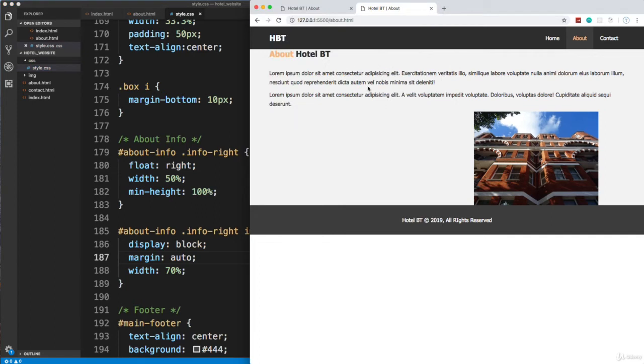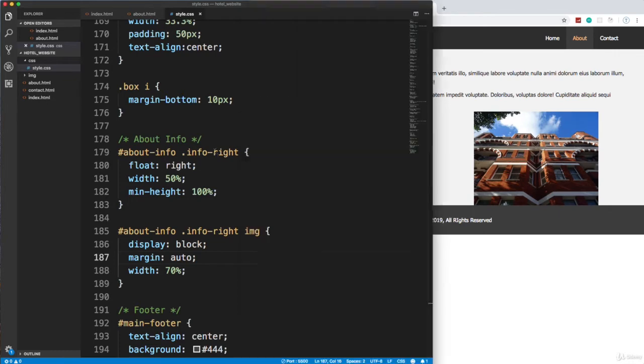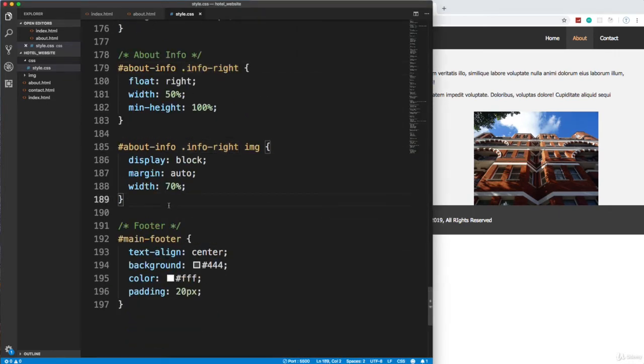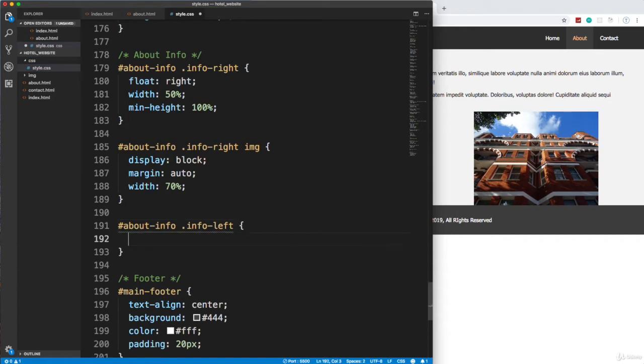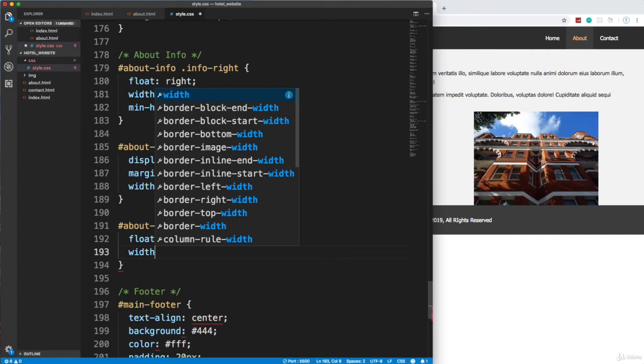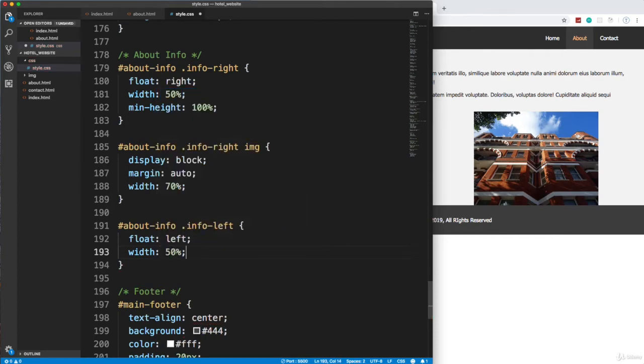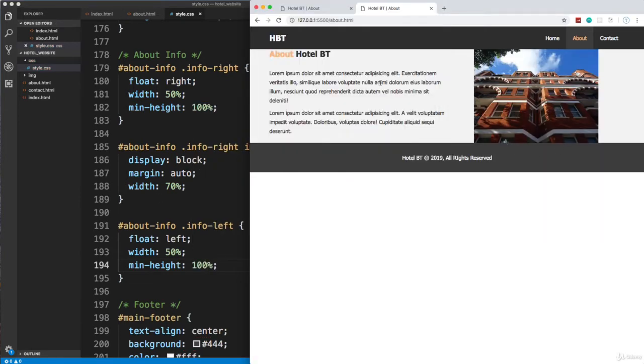Good. Now we want to take this, which is in info-left, and we want to float it to the left. So let's go right here. We'll say about-info, class info-left, and float to the left. We'll set the width to 50% and the min height to 100%, and save. And there we go. So now we have that floated to the left.